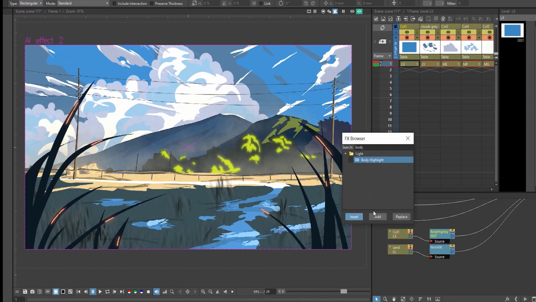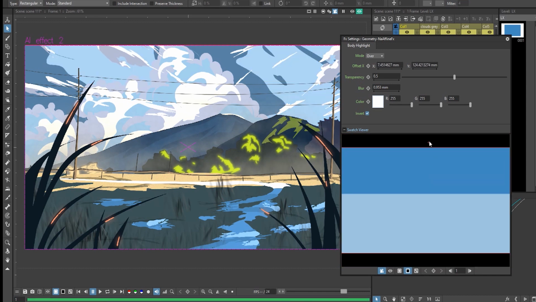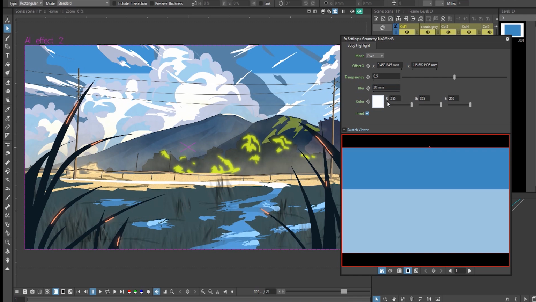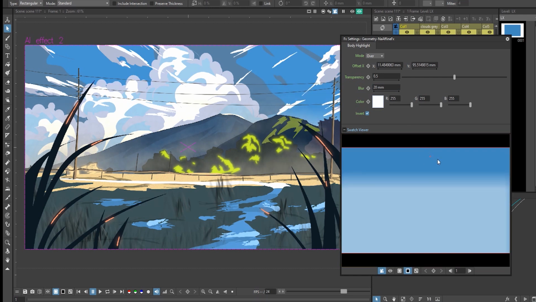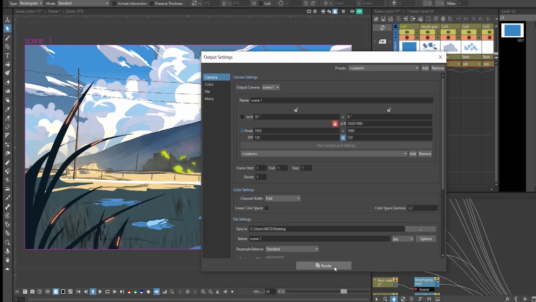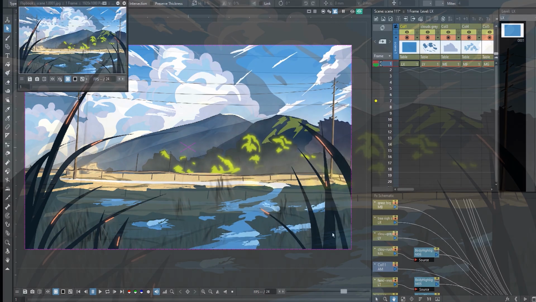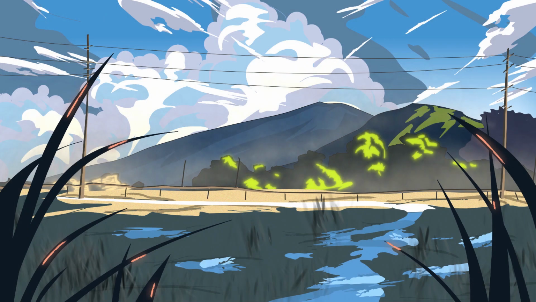This is almost done. We will just add some effects on this layer here. All right, I think it's good enough for me. Now let's see with full effects. We will render the image and see what it looks like. There you go. For me, it looks good. Well, that's my opinion only.